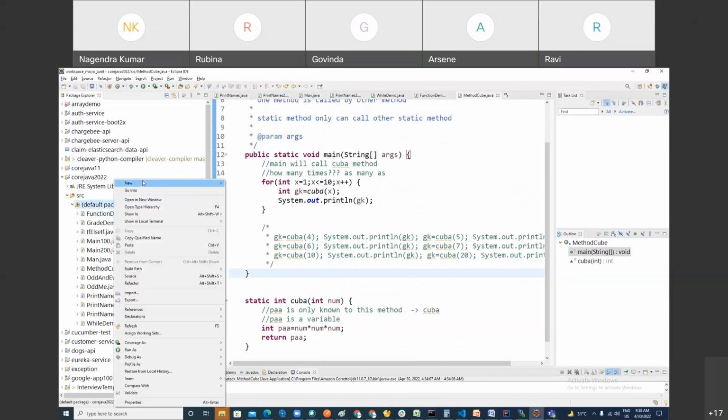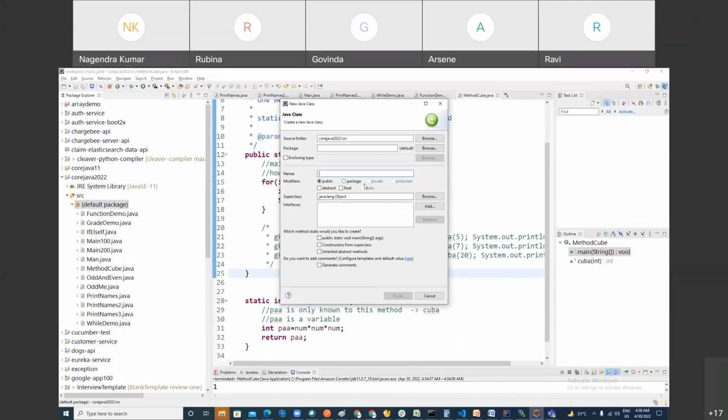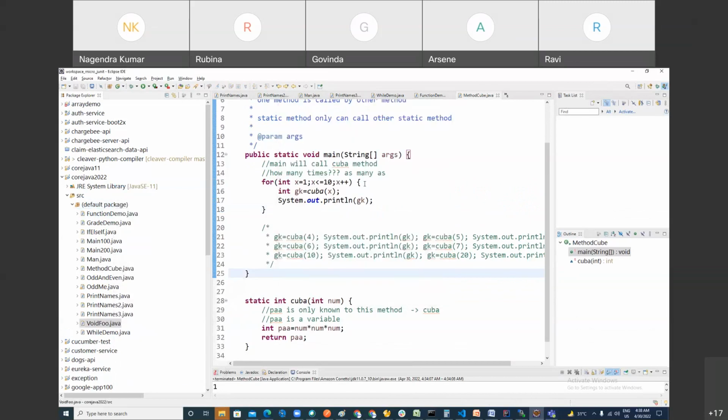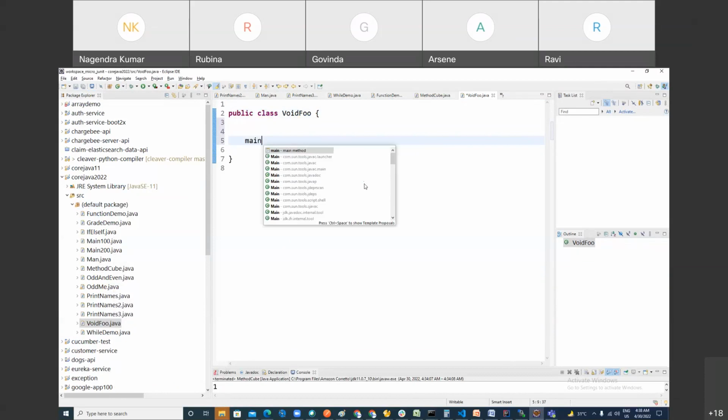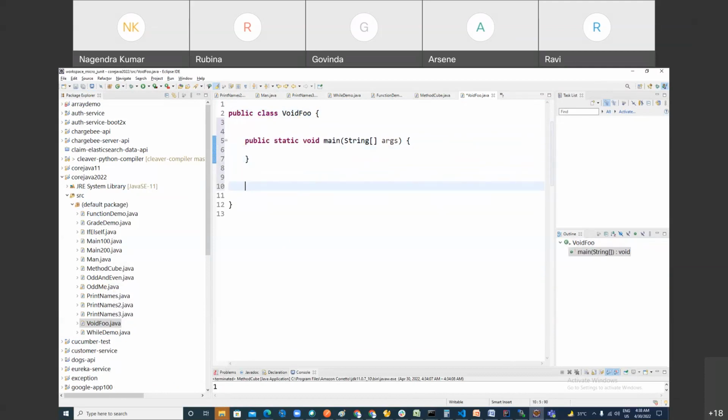Let me write another program. See, a method can sometimes return a value, and sometimes it cannot. I'm just going to show you a method which cannot return a value. Here, static, why static? Because it is called by main, which is static. Void means this method is not supposed to return any value. And this method name you can write like Rubina. It is a method, and this method will take only one input.